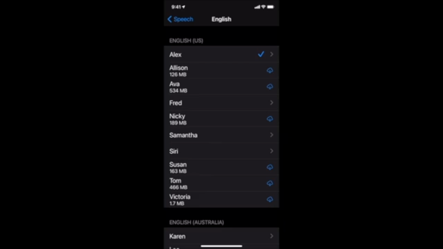You can download, for example, Allison or Ava, or these are some of the other voices that are pretty good. Now you'll see that the better voices are the bigger voices. For example, Victoria is 1.7 gigabytes. That's a big voice. That means it's a high quality voice. You can download Victoria. You see Tom is 466 megabytes, so it's a third of Victoria. I'm going to click on it, see if you can hear anything.